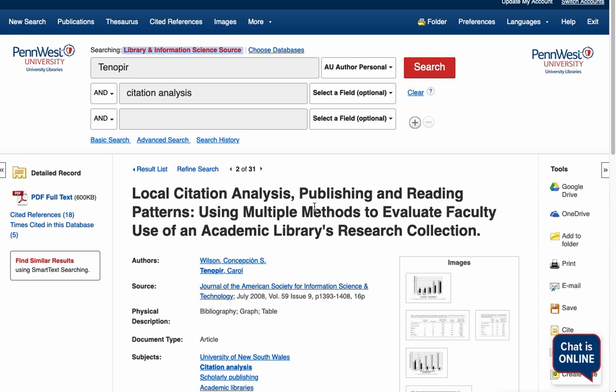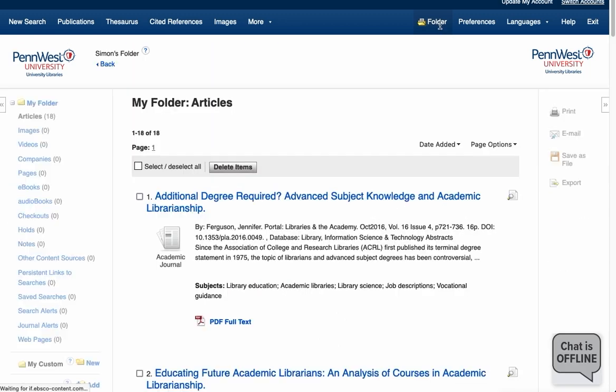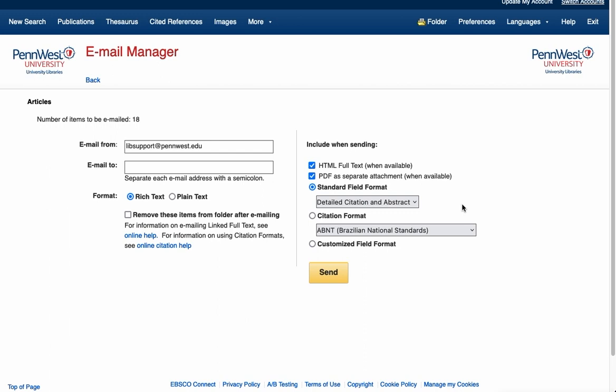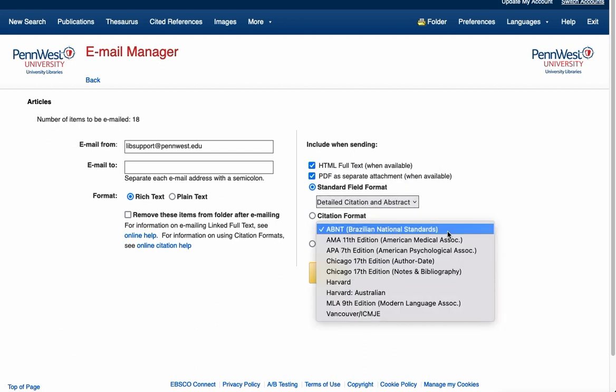Okay. So another thing that we have in a database is that we can add records to our personal folder. I just added this record here, and let me click here, it's added here. And I can email myself this record. And not only can I email myself this record, I can email myself with a PDF file. So HTML full text when available, PDF as separate attachment, and I said yes, send me the detailed citation and abstract. And I want it in APA 7th edition.